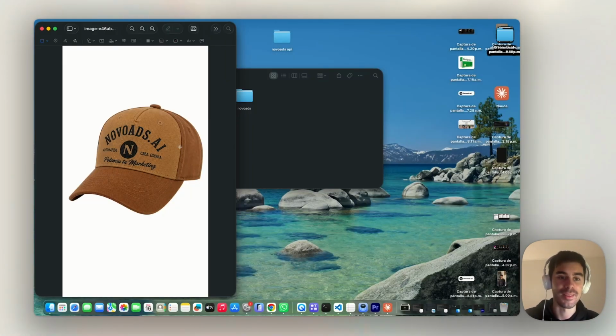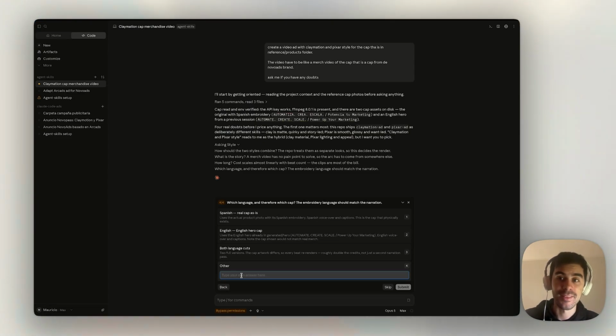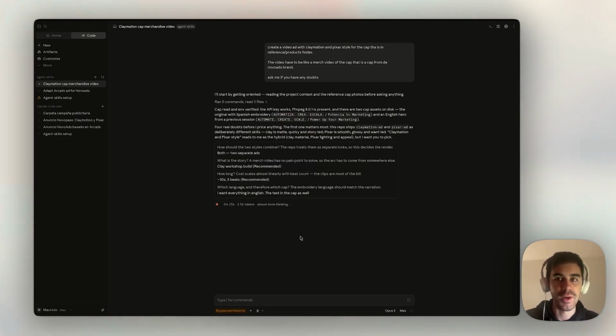Remember that this cap has text in Spanish, so I want the AI to translate all of it. I want everything in English, the text on the cap as well. So now let's click here. And now Claude has to analyze all this new information.